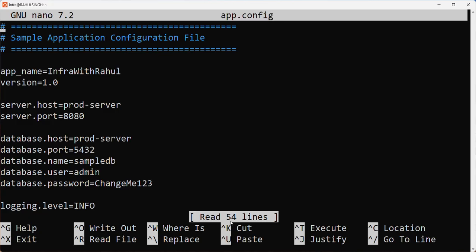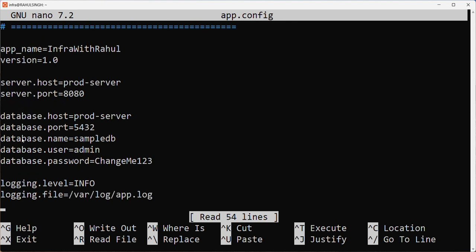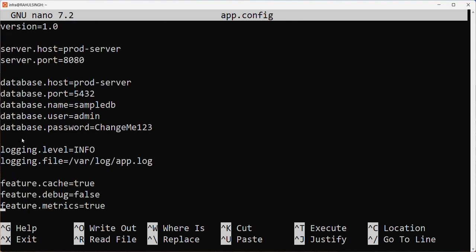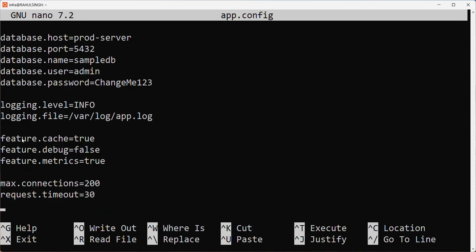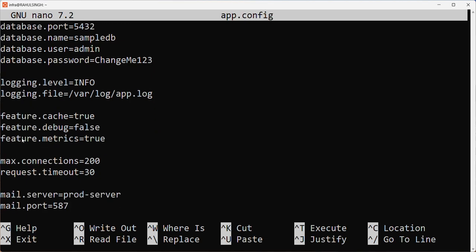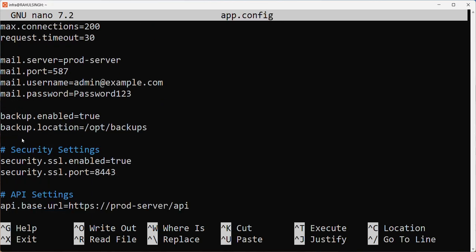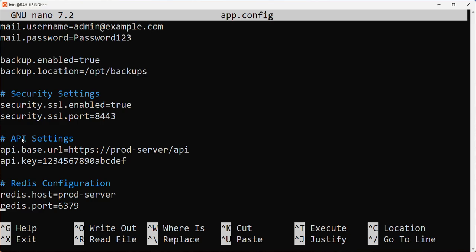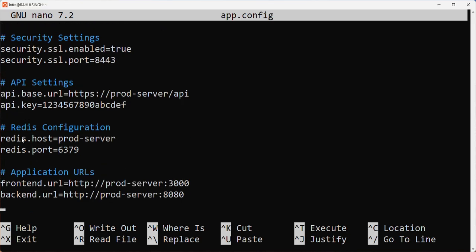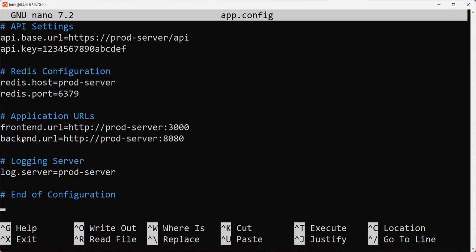Let's go inside this file and see whatever is written inside it. We see app name, version, server host, database, logging level, the log files, feature, maximum connection, request timeout, mail server, as well as security settings, API settings, Redis configurations and app URLs. Now we have reached our last line.